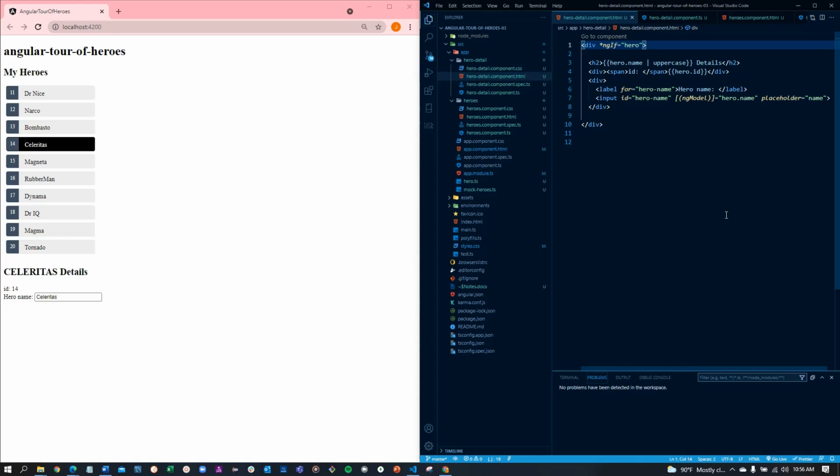Its only change is to change from selected hero to hero, the idea being that this component could display the details of any hero as it grows, not just the selected hero. Otherwise, the logic is the same. Now that is, the HTML is the same.